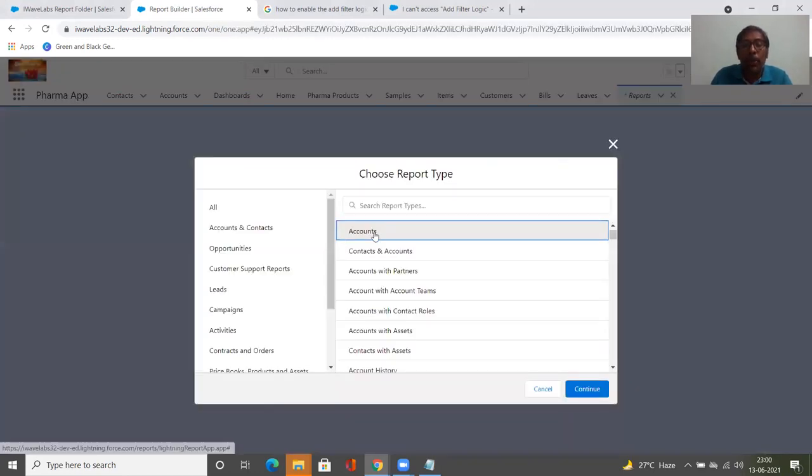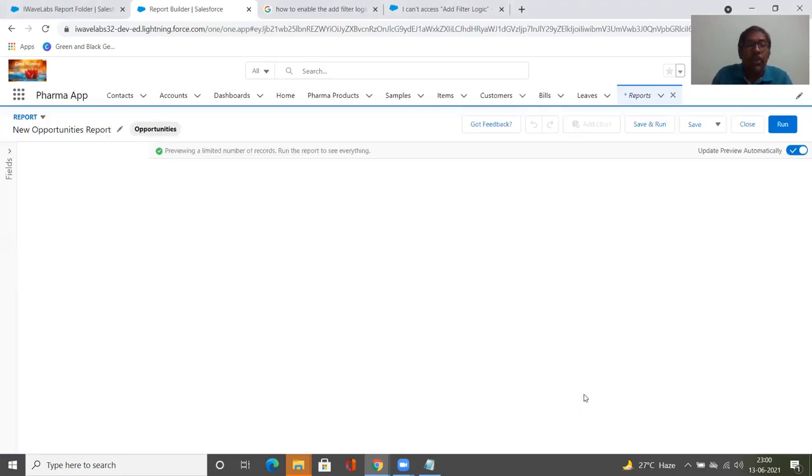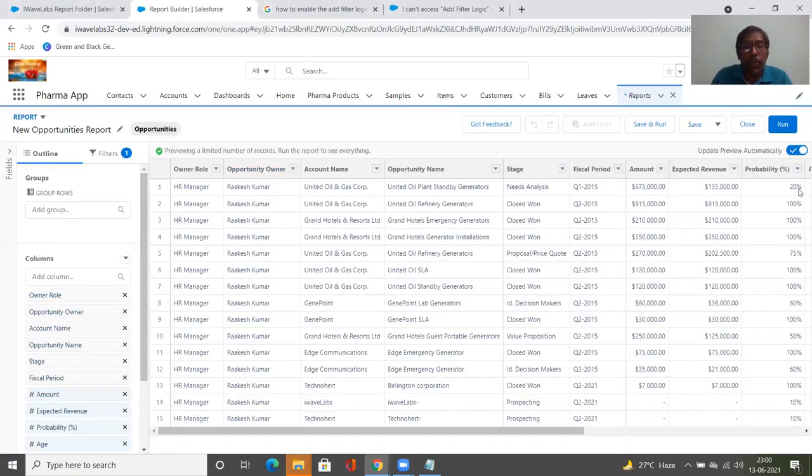Under New Report, I'm going to select the Opportunity object, click here, and then click on the Continue button. The opportunity page will be shown here, which contains opportunity owner, account name, opportunity name, stage, fiscal period, amount, expected revenue, probability, all this stuff.